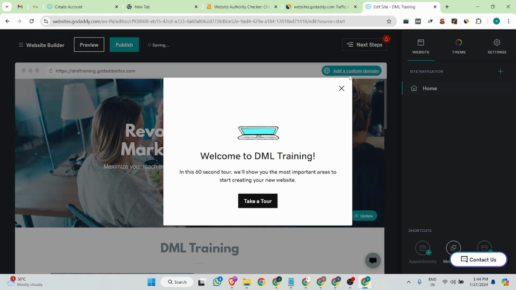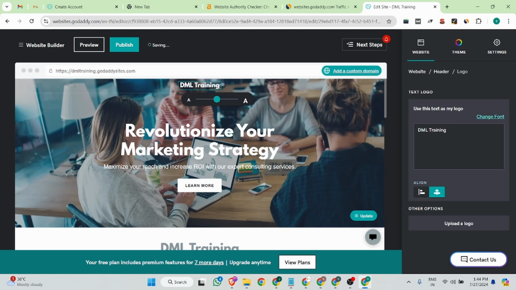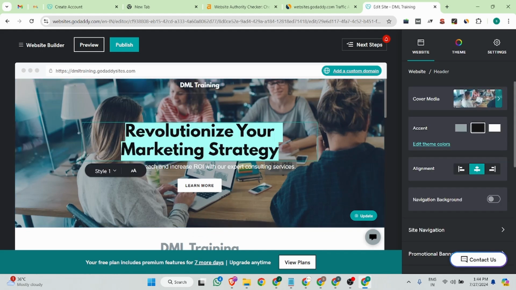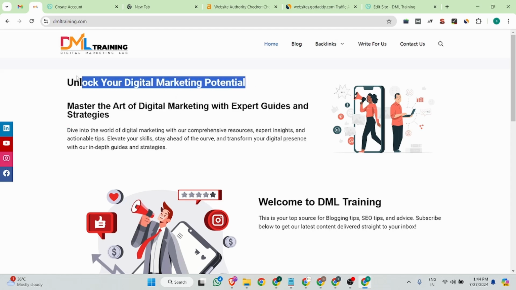So you will see we have created this, and from there you guys can start optimizing your website. So this is a logo. If you want to, you can add a hyperlink, and also DML training, and there you guys can optimize your details. So this fetches these details throughout your website, so what we are creating, and from there unlock your digital marketing potential.